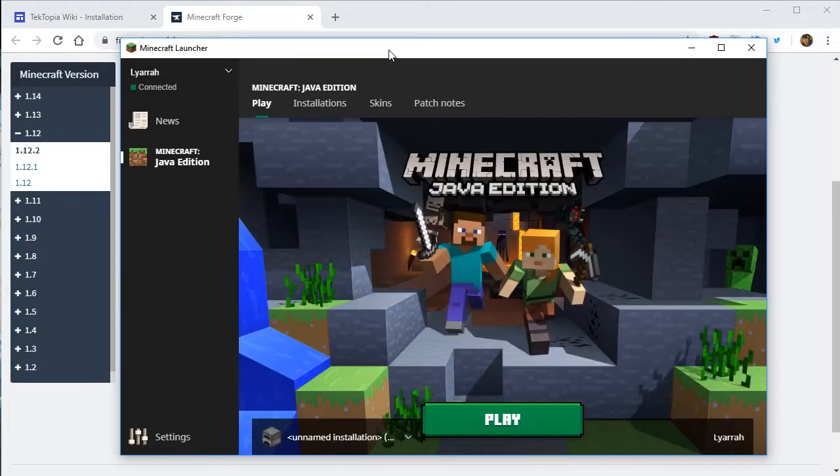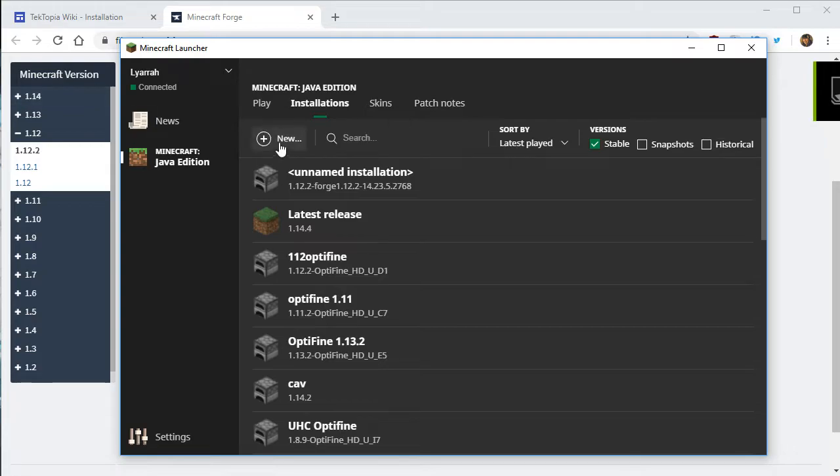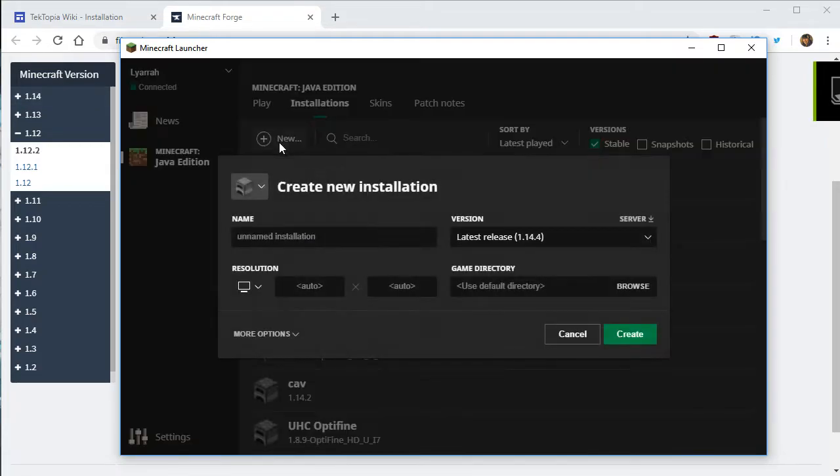Now you'll want to set up a profile in Minecraft to launch Forge. Forge usually sets this up automatically when you install it, but if you need to make a new one for some reason, it looks something like this. Open your Minecraft launcher and select the Installations tab. Then click the New button. Pick a name for it. Forge or TekTopia works great here.